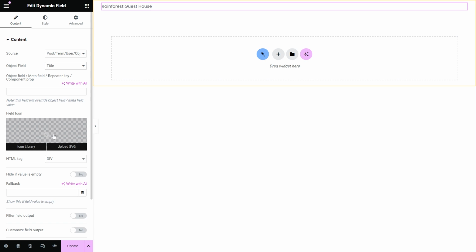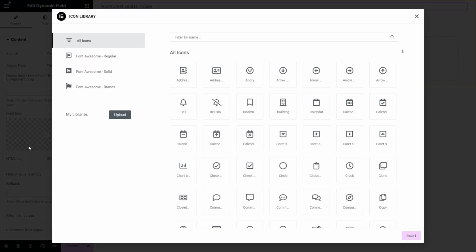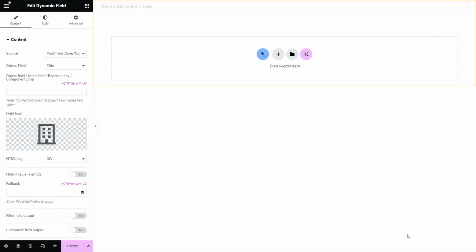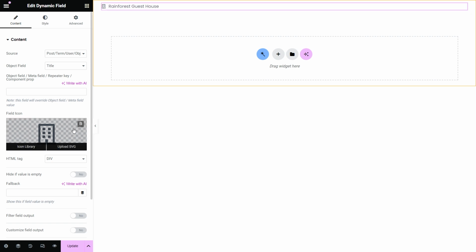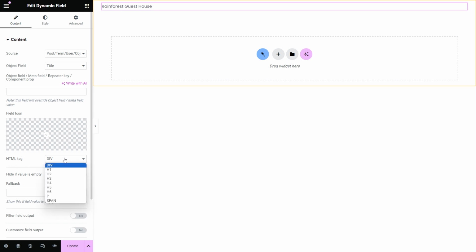If you want to add an icon to the field, here you can choose it from the library or download it as an SVG file. HTML tag drop-down menu allows you to choose the HTML tags in which the field will be wrapped. A div is a tag that is used to define containers. From H1 to H6 turns the field into a headline. P defines the field as a paragraph, and the span marks it as an inline part of the document.